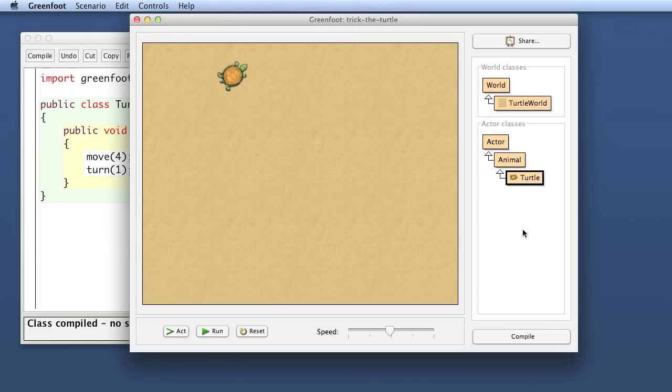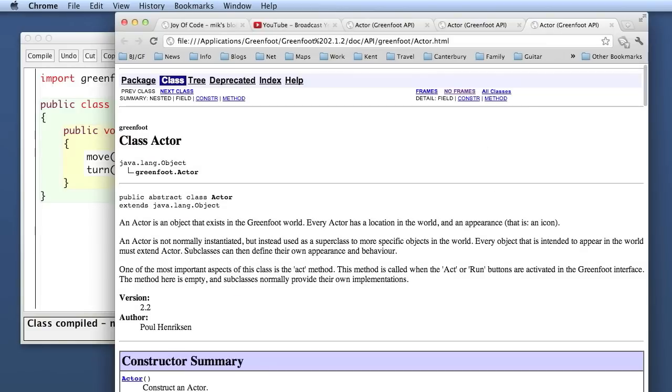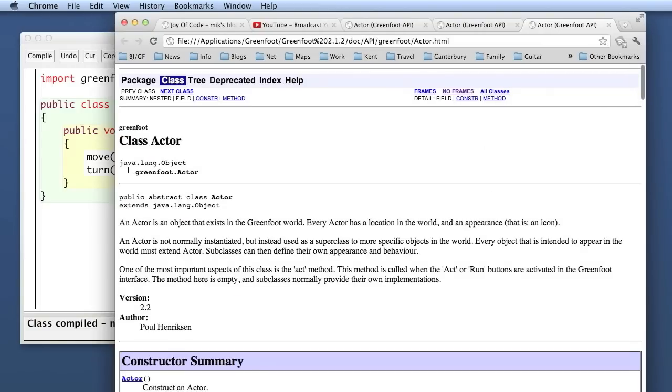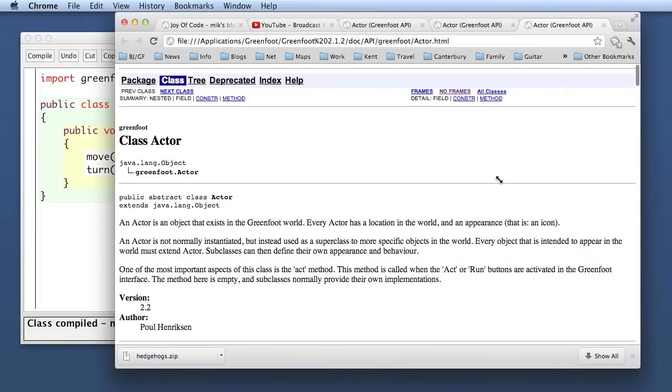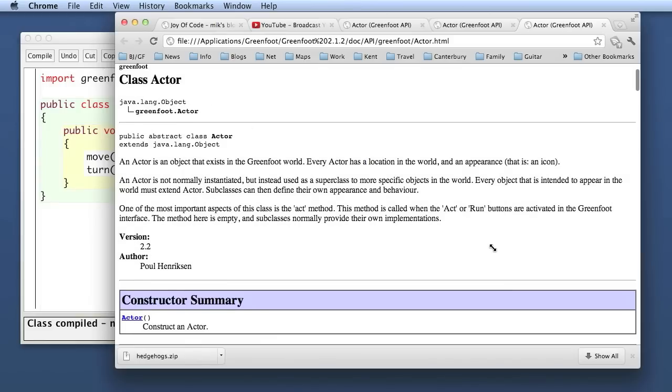We can have a slightly more complete look at what the methods are that are available to us by just double-clicking the actor class, and that will open up in a web browser the documentation for the actor class.